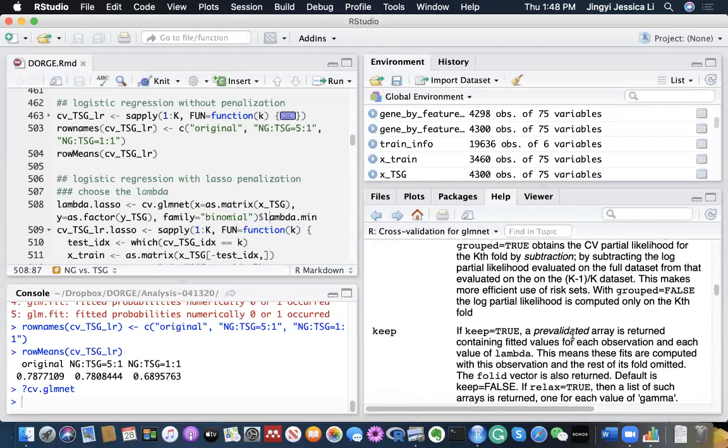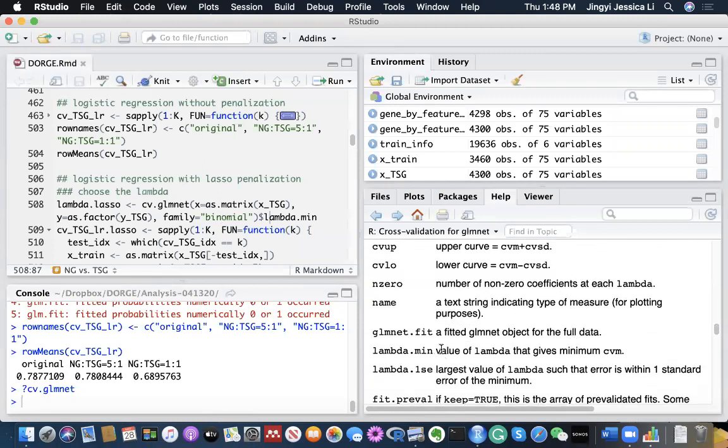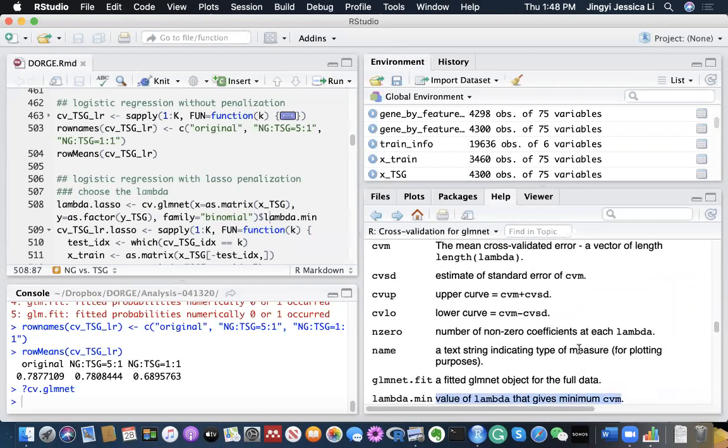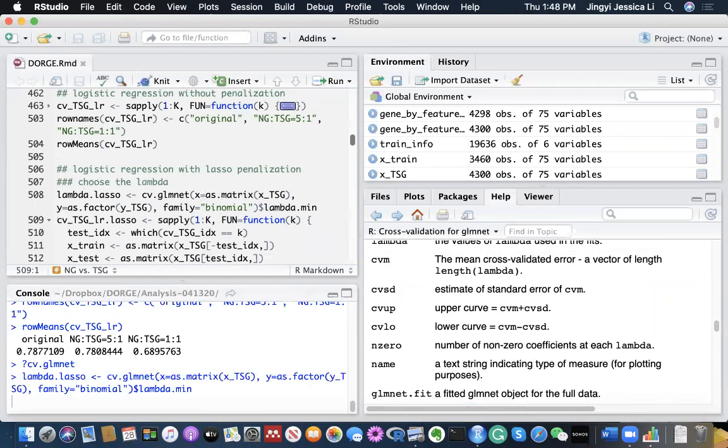And for the output, if I scroll down, you can see that lambda.min is the value of lambda that gives the minimum cvm. And cvm is what? It's the mean cross-validated error. So in this case, it's my mean cross-validated deviance. So I'm going to use this to select my lambda for lasso using the whole training data set. So let's take a look. This will take a little time to run.